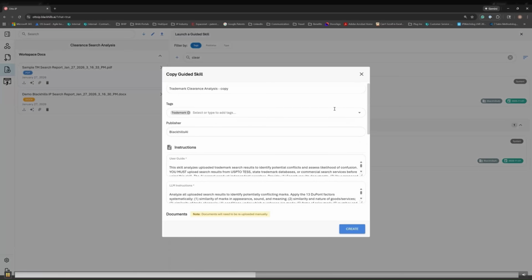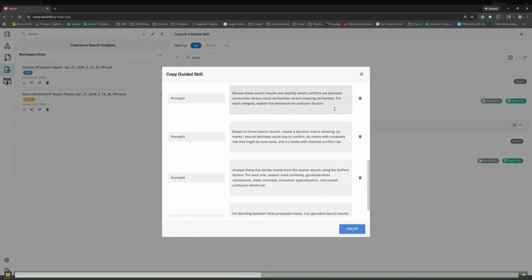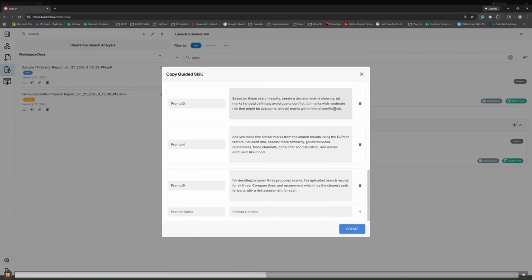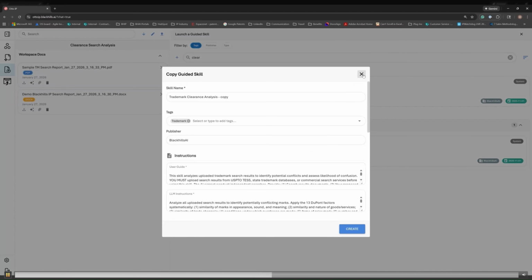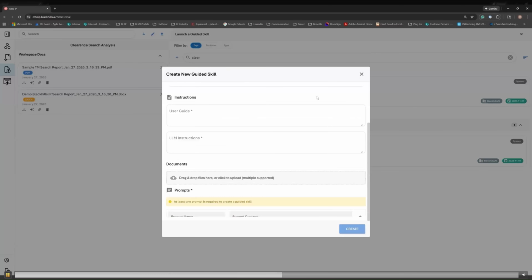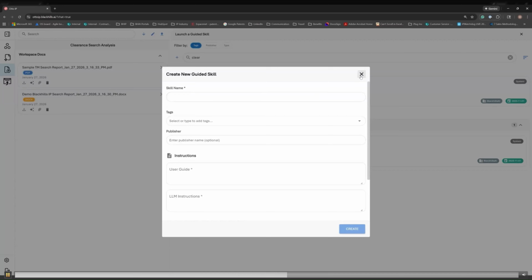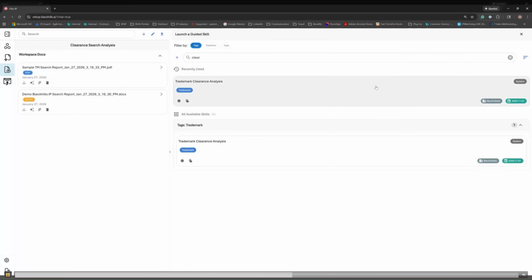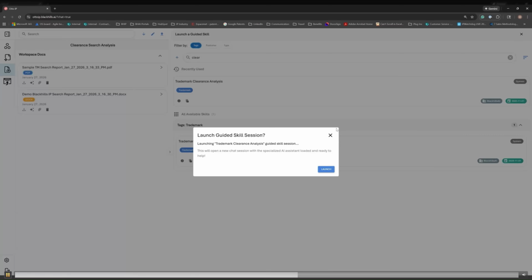And then the other icon is to copy and edit the guided skill. What this allows you to do is take what we've created and edit it to tailor it to your needs. You can also create a guided skill from scratch. I will now click on the tile and I will hit launch.